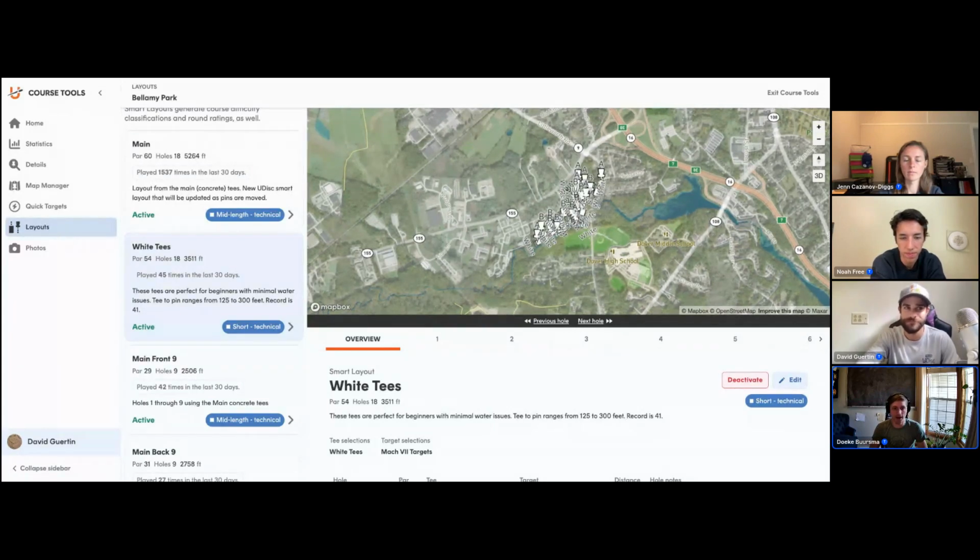So that's what round ratings are, and just like layout difficulty classification, they're tied to hole by hole playing data, scoring data from people who have played on your course and on any course in the UDisc database. So again, what I want to emphasize here is that the accuracy of both of these systems, round ratings and layout difficulty, is tied to the accuracy of the map and the layouts on your course. It only works with smart layouts because that's the only way that we can get that accurate hole by hole scoring data. But it's crucial to have the highest quality data to have your smart layouts be representative of what is currently in the ground at your course.